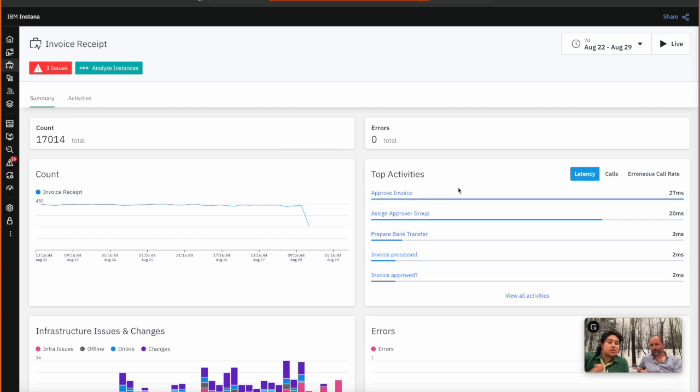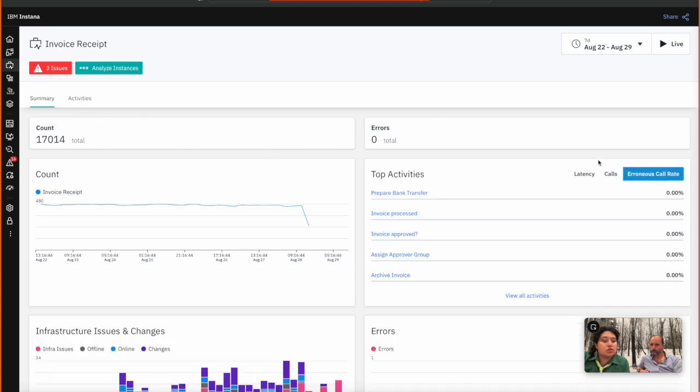So here we can see, based off of latency, the approve invoice at the very top. We can also switch to calls and see the archive invoice is run more and more often than the other activities. We can also look at the erroneous call rate. Luckily here, we don't have any major issues, which is great for me.